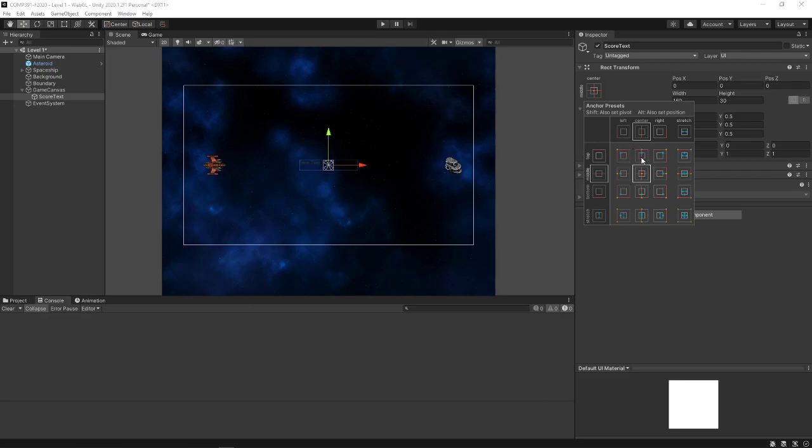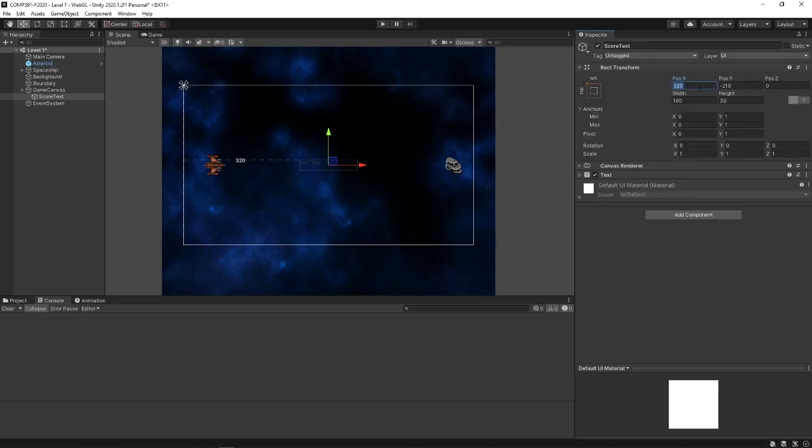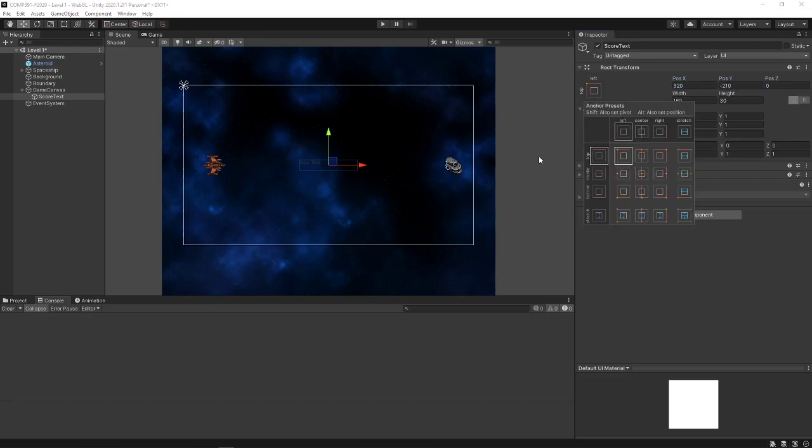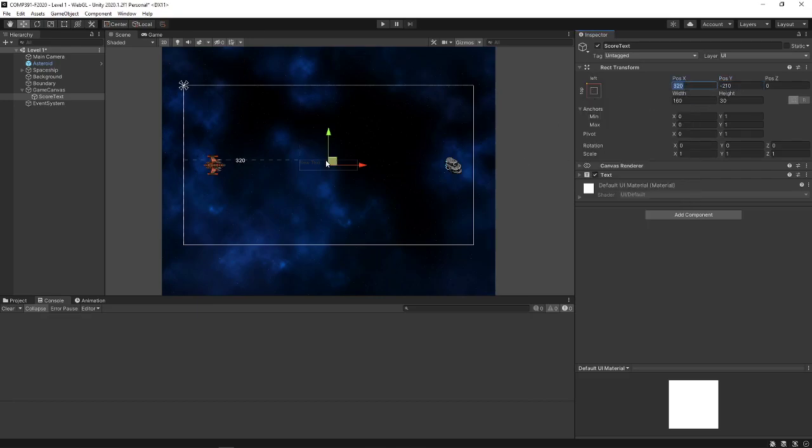So if I hold down the Shift key, you can see this little blue dot now appears in all the squares here. If I click now in the top left corner, a couple of things have changed. Number one, my position is no longer 440, whatever it was, it's actually 320. This is because my pivot point now moves to the top left corner of my text box. Let me show you what I mean by this.